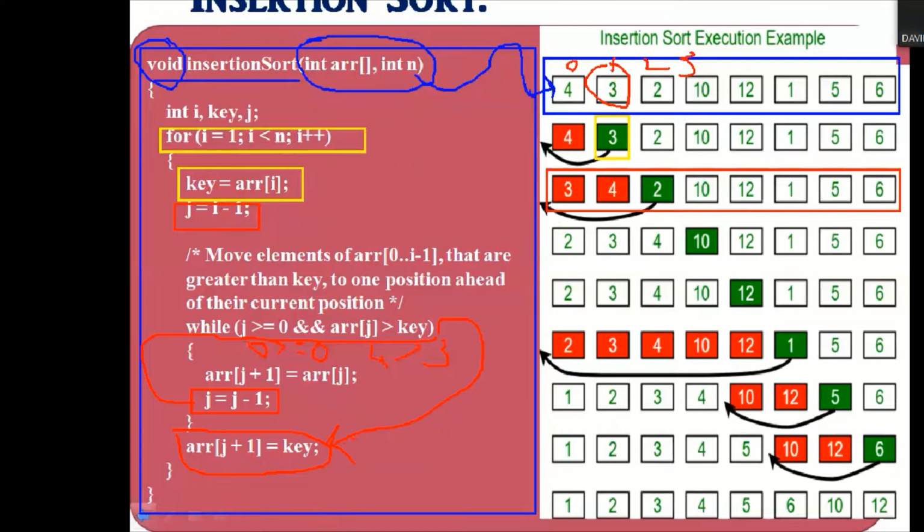Then next, what we have to do? Closing brace means control transfers to the for loop. Now i plus plus means now i is 2, that is 0, 1, 2, this one. Here 2 will be picked and compared in the same procedure. With the help of this logic, 3 and 4 will be moved to this position and thus 2 will be moved here.